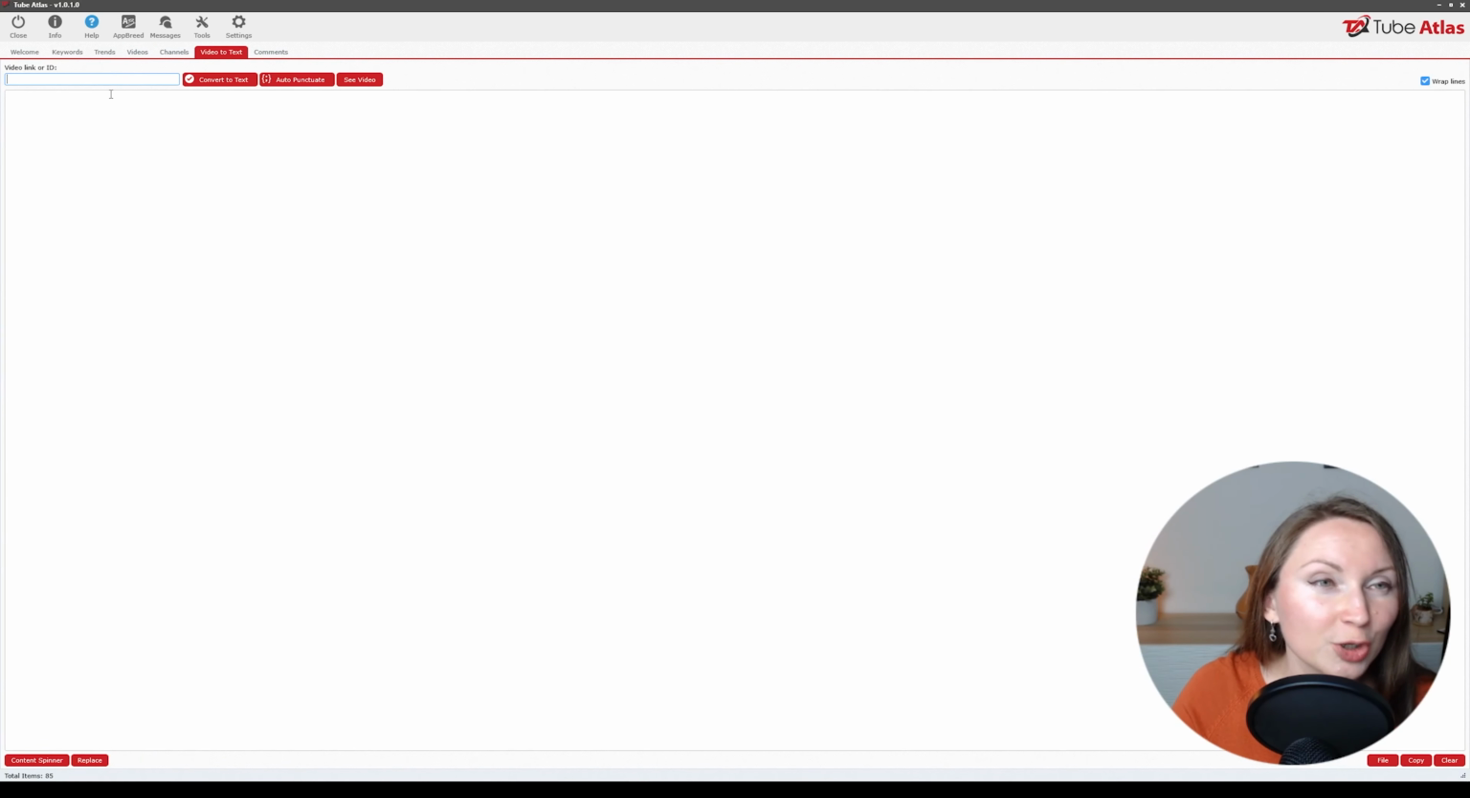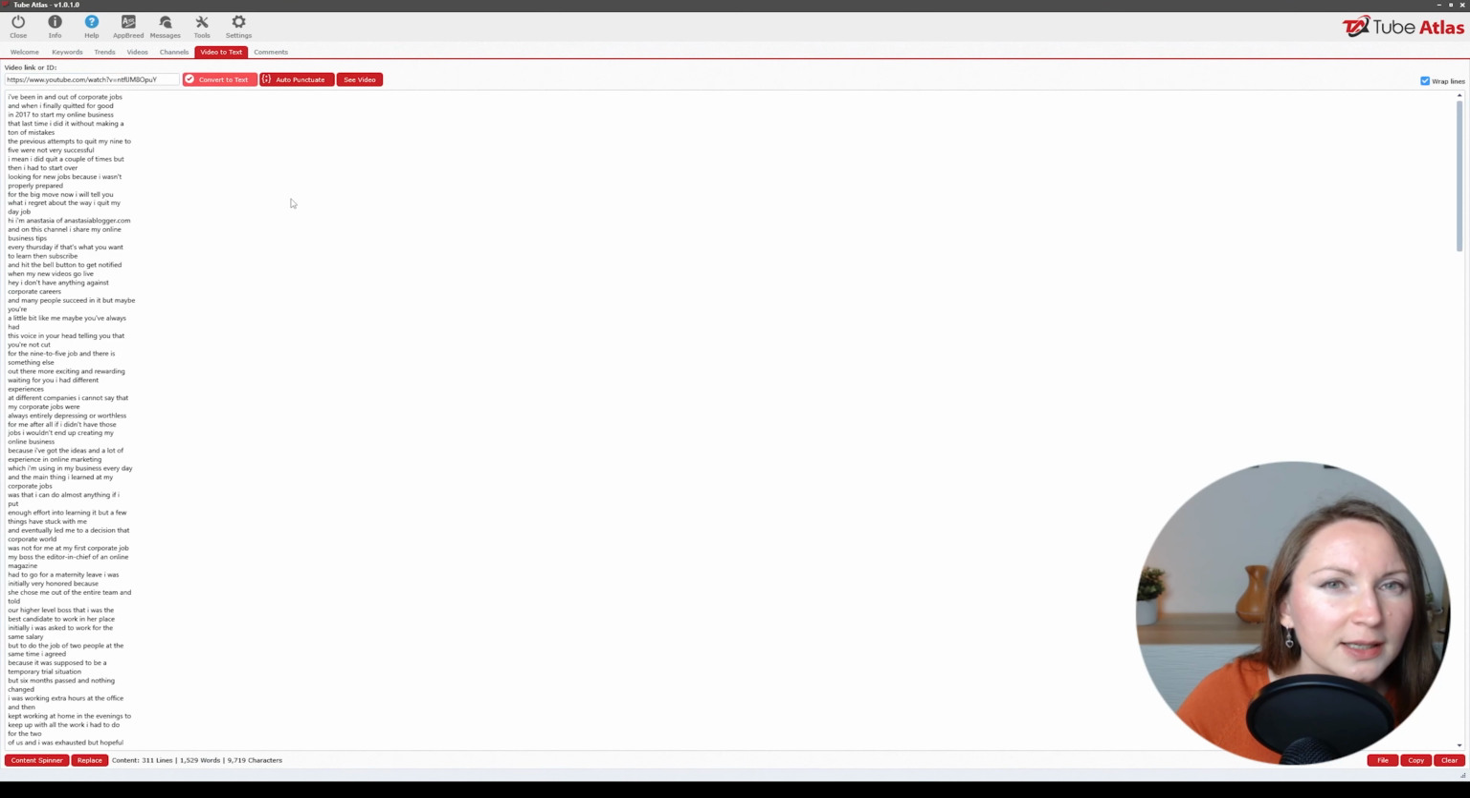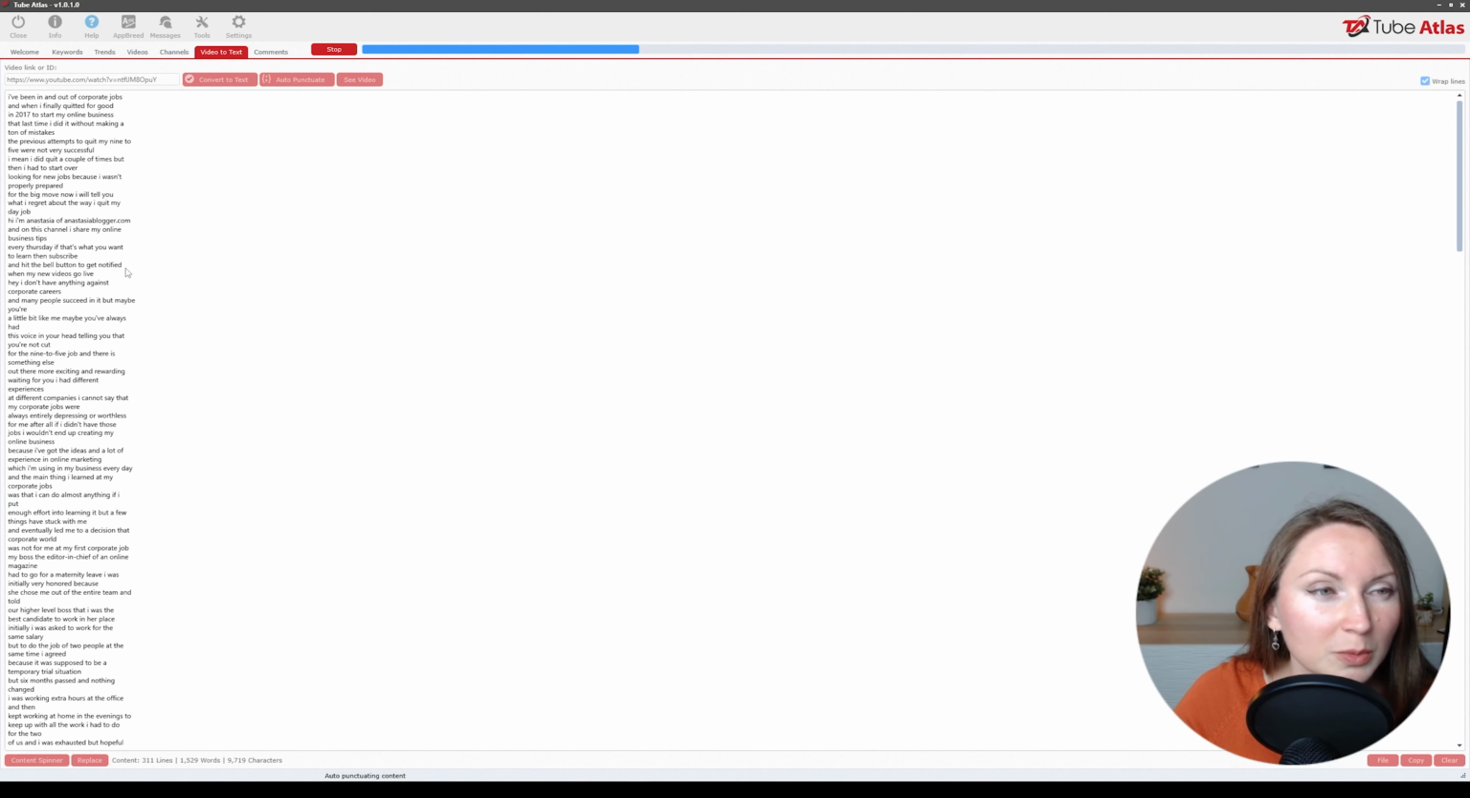There is another great feature that allows you to insert a video link and then convert it to text, and it works really quickly. Let me just show you quickly how it works. So I copied a video link, I will click convert to text. And in a few seconds, I'm getting the full text of my video, then I can click auto punctuate, and it will make it look more like normal text.